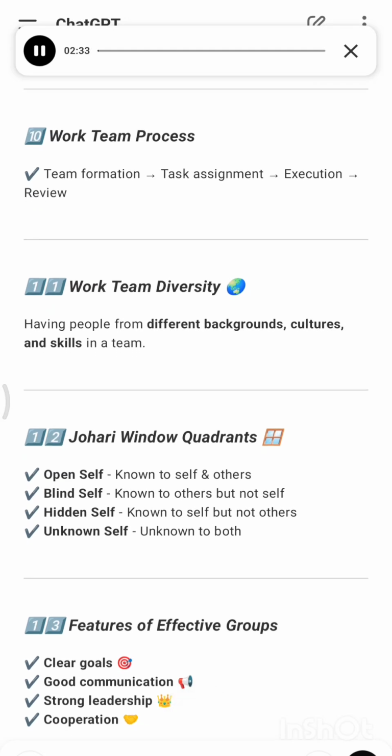11. Work team diversity: having people from different backgrounds, cultures, and skills in a team. 12. Johari Window quadrants: open self, known to self and others. Blind self, known to others but not self. Hidden self, known to self but not others. Unknown self, unknown to both.